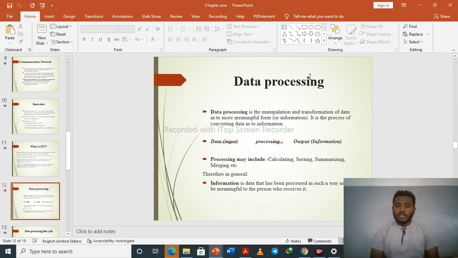The processing may include calculating, sorting, summarizing and also merging of the data. According to the type of data we have, the data can be calculated if the form of the data is number based information. If we have textual information like documents, or images and photographs, then we can do sorting. We can also summarize information, which means reducing the volume of the information. And finally we can merge.